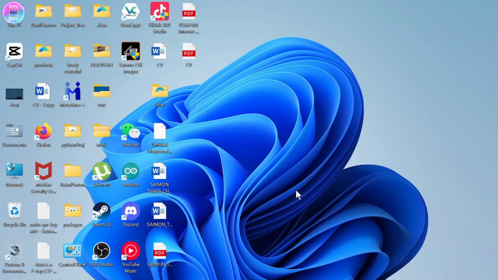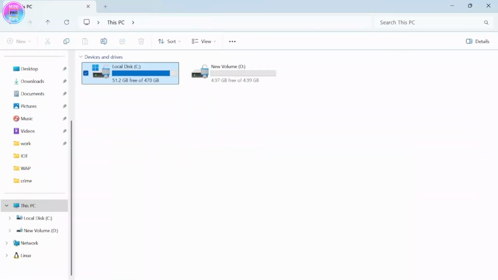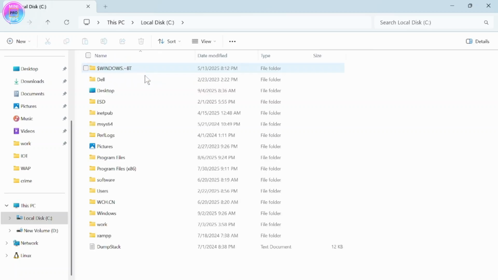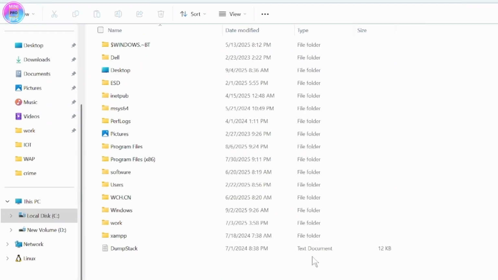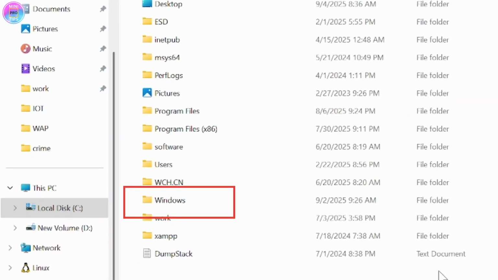First of all, you'll need to open up your File Explorer. Right here you will need to go to This PC and select Local Disk. Head over to your local disk and you'll find your folders in your C drive. What you'll have to do is locate the Windows folder and head over there.